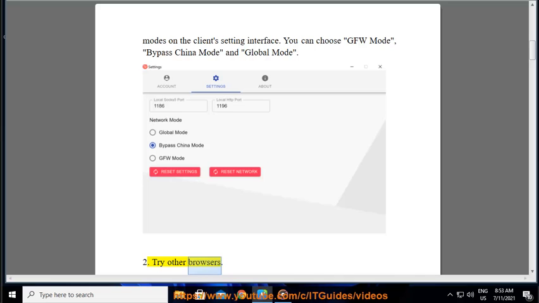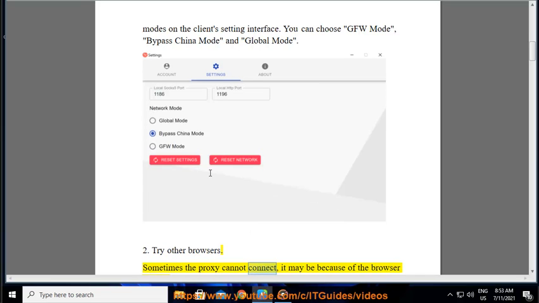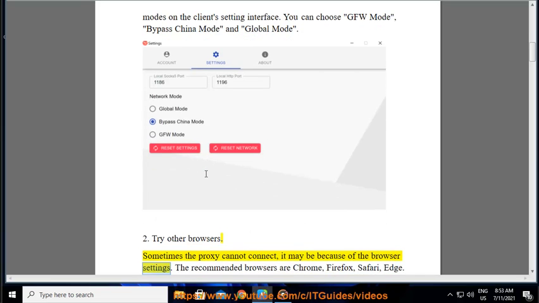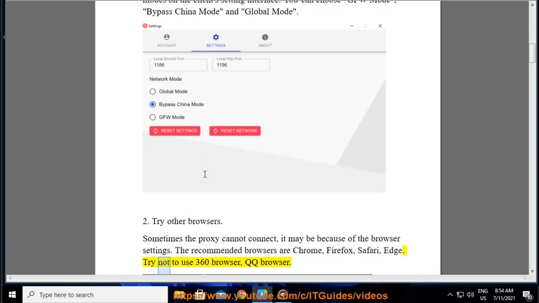2. Try other browsers. Sometimes the proxy cannot connect because of the browser settings. The recommended browsers are Chrome, Firefox, Safari, Edge. Try not to use 360 browser or QQ browser.